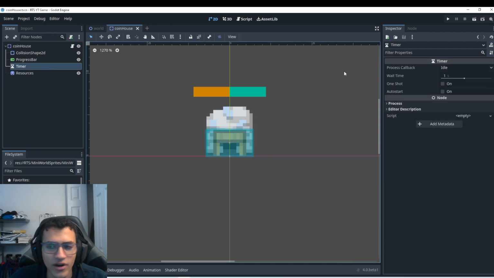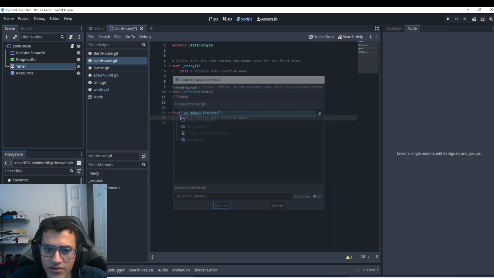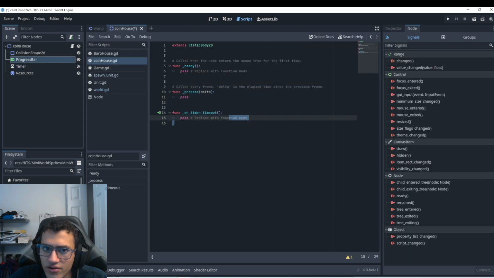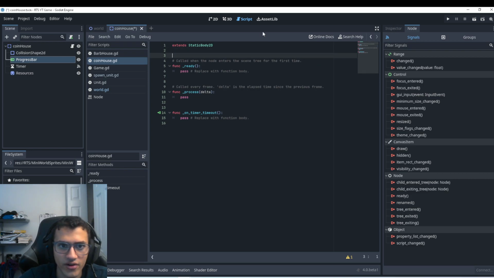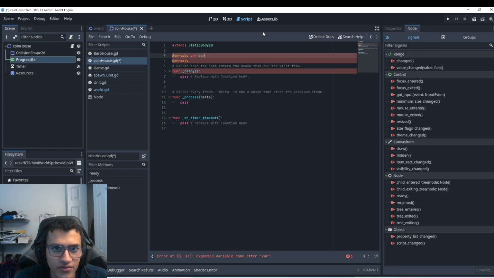The timer, we're actually going to change the timer to 0.1 seconds, and then we're going to connect the timeout, and I think that should actually be it. Okay, awesome. Let's set up everything we need in our script. We're going to need a few variables. We're going to have two onready variables. So both of these are just going to be our bar and our timer. So let's have bar equals progress bar. And then var timer equals timer.